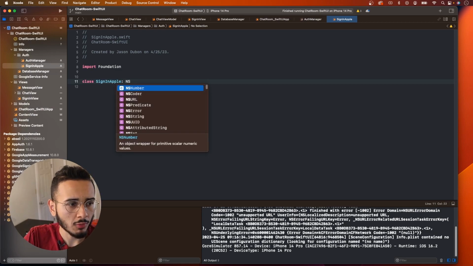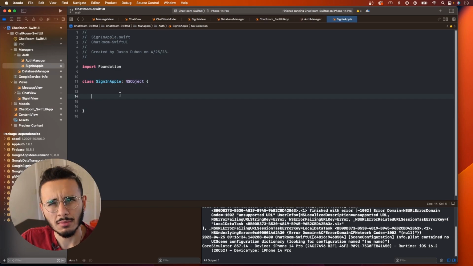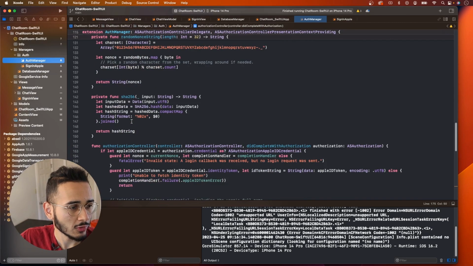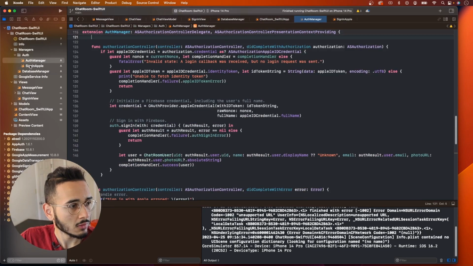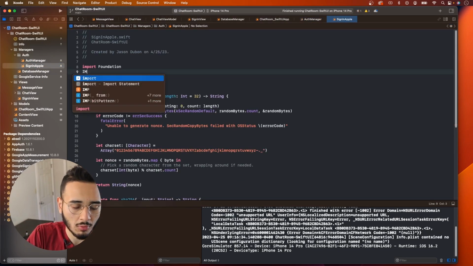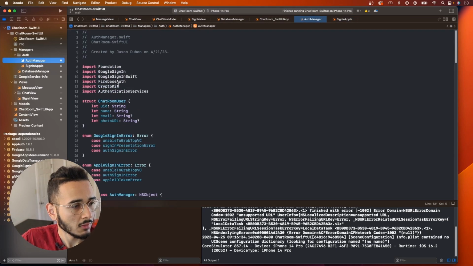And one thing we'll do right off the bat is, remember, we have to conform the NSObject for the ASPresenting something, right? If you guys remember. So let's do the helpers first. We're moving the helper functions first, and now we need to import CryptoKit, and I believe that means we can remove it from here.